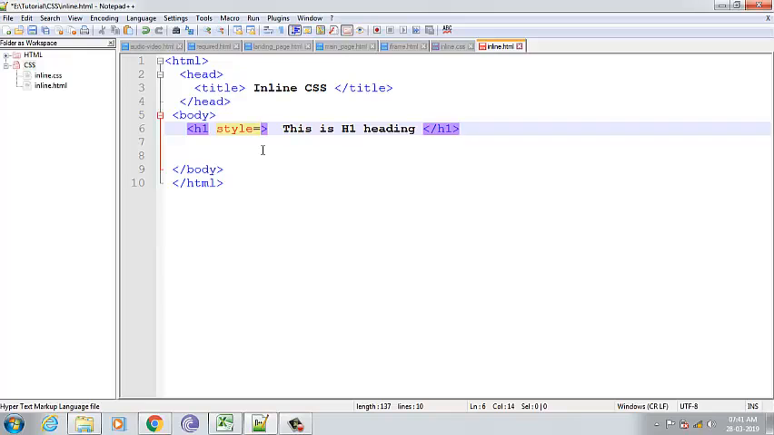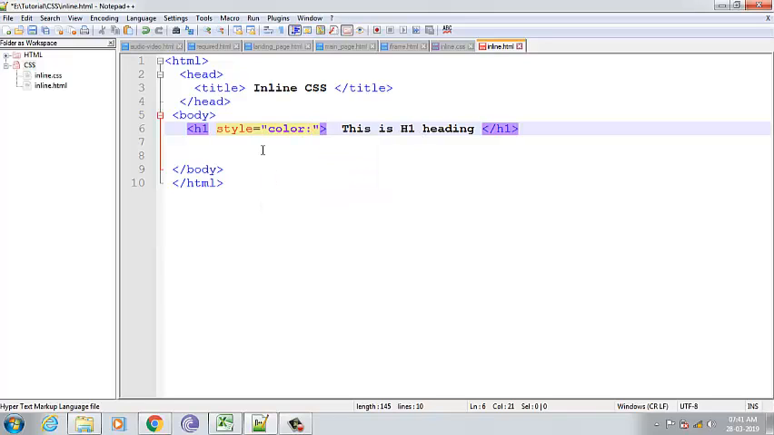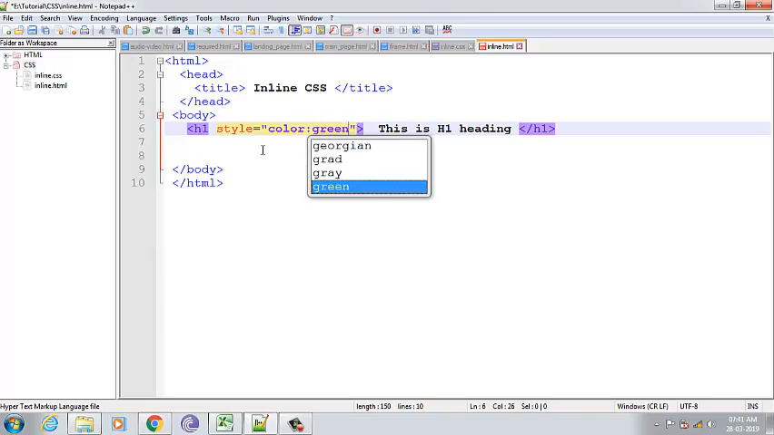Now inside it I'm writing, within double quotes, suppose color, then I'll use the colon symbol. Don't forget, this is the syntax, colon, then suppose green. Okay, and then I'm separating with the semicolon.